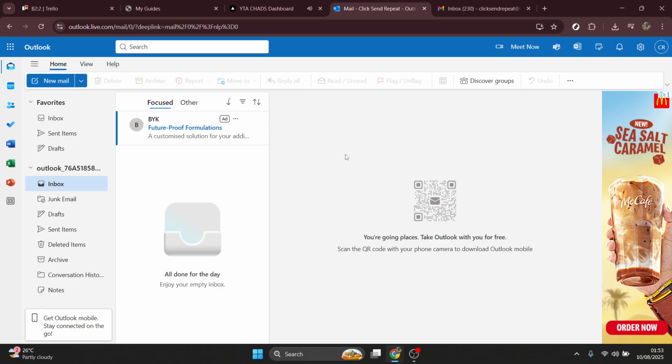Once you've opened Outlook, direct your attention to the top menu bar. You'll want to click on File and then choose Add Account. This will be your entry point to enrolling your Gmail into Outlook seamlessly.